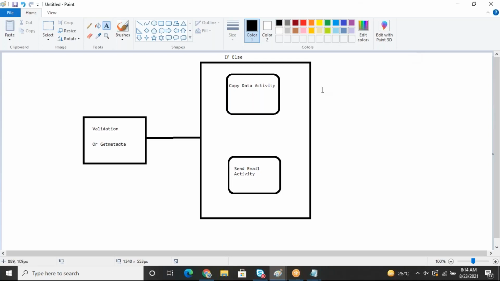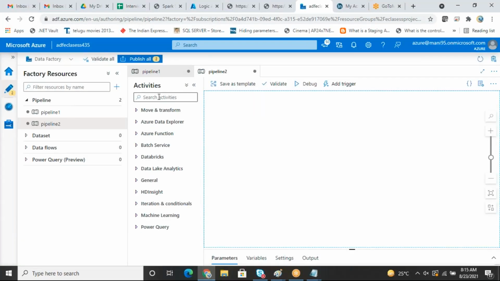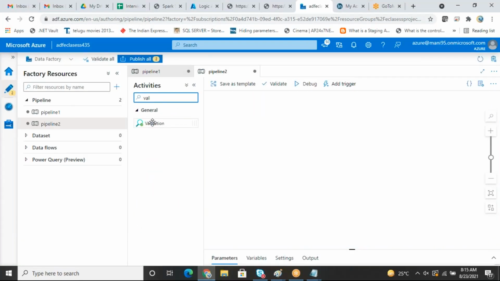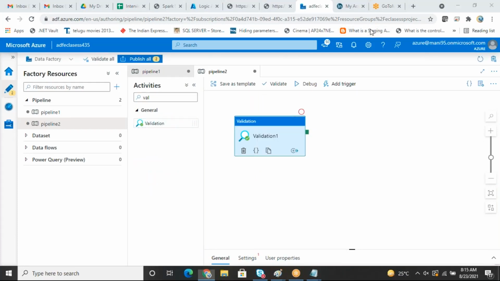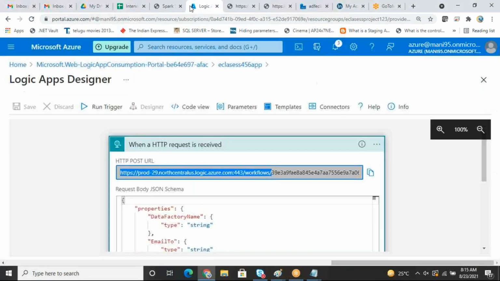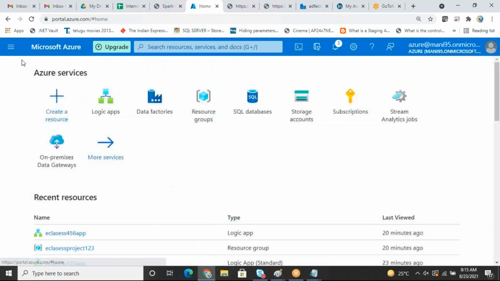All right, so again the video got stuck. Okay, so to implement this, in place of this copy data activity I don't want to do it; I just want to take a wait activity because I want to check this if else functionality. Okay, so first let me take the validation activity. The validation activity is going to check inside a blob storage. Let me take the storage account.